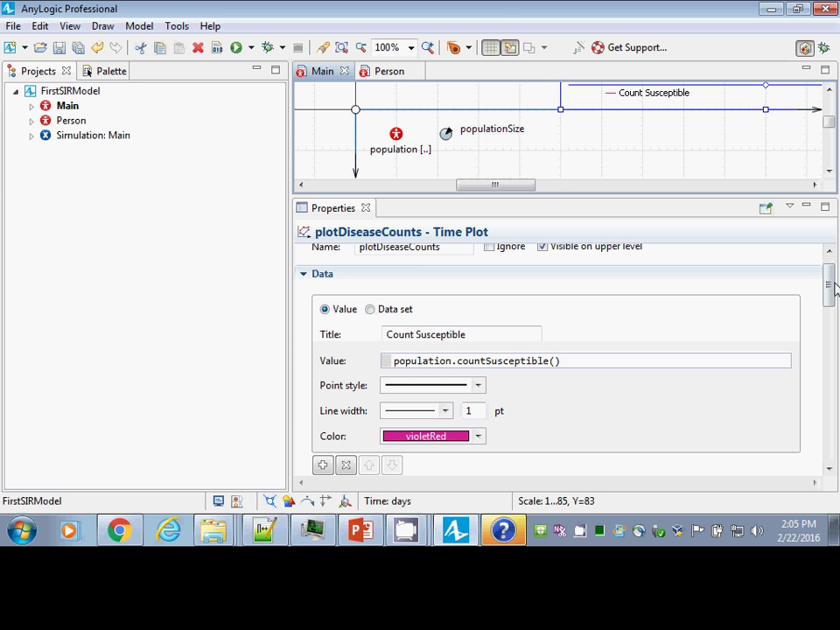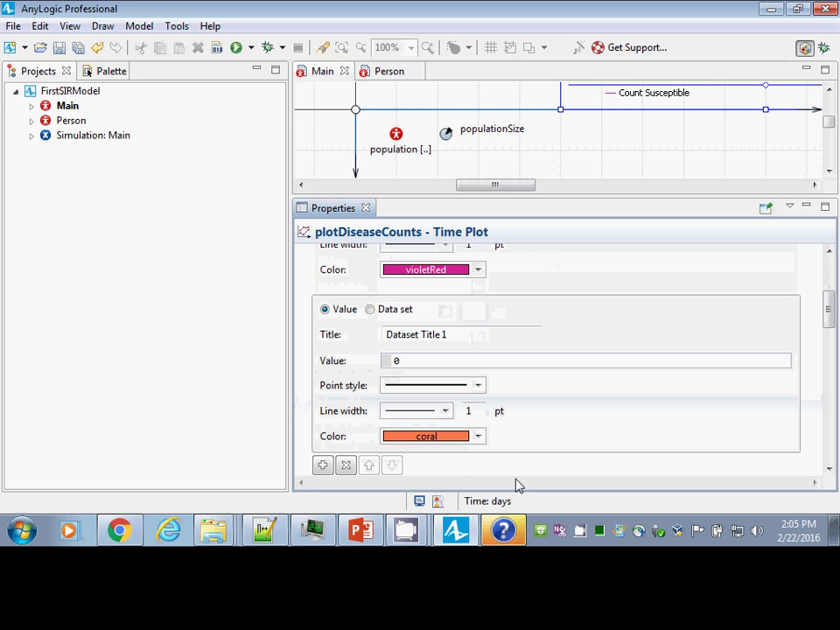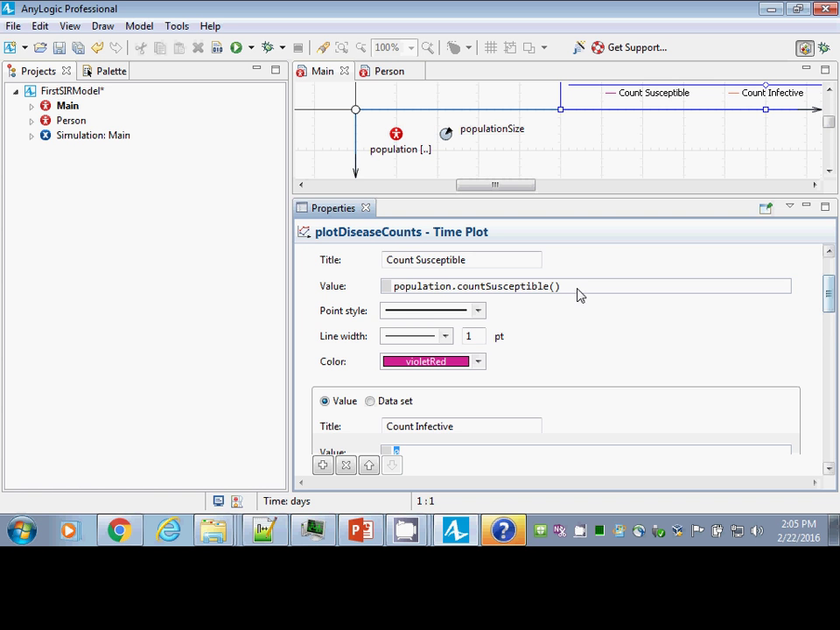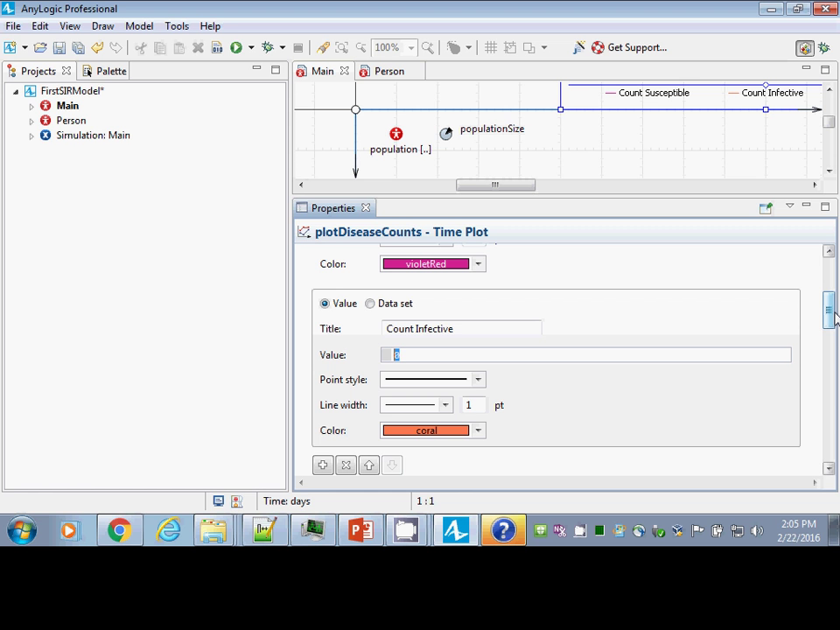What did I put up there? I asked the population how many are susceptible. Let's suppose, so what would I type? Population, it'll complete that. Then I do count, and there's no count infective. Why not? Or count exposed. Why not? You need to add it to the population.